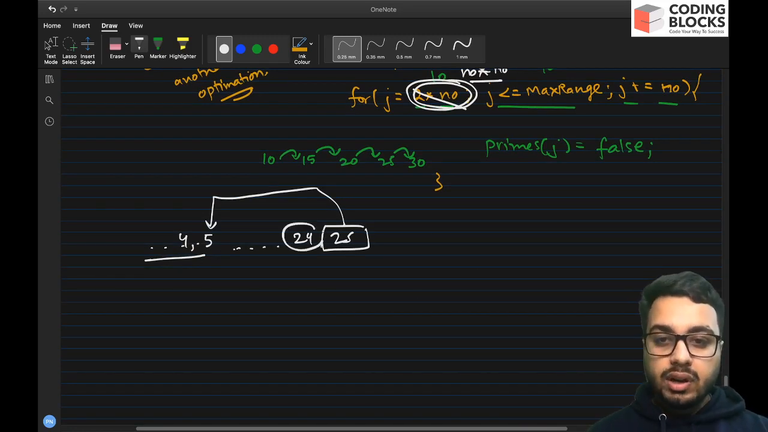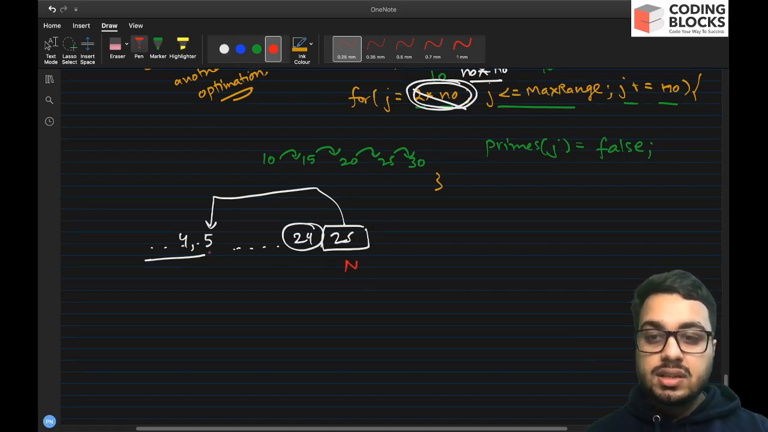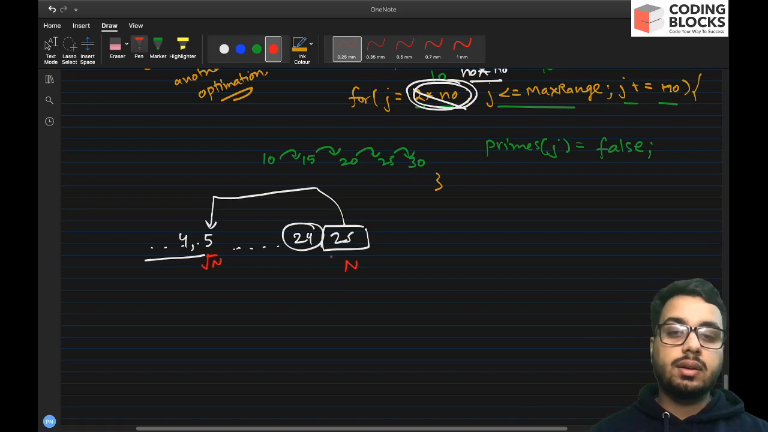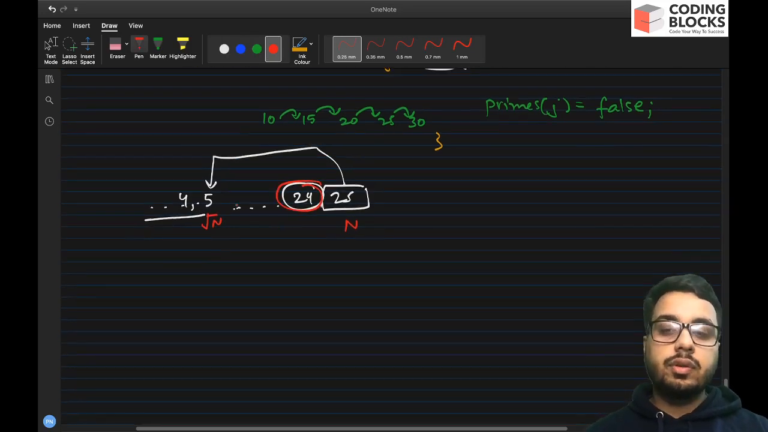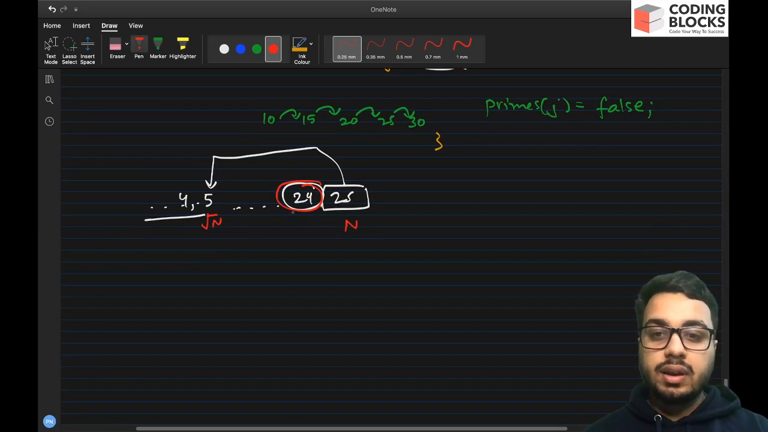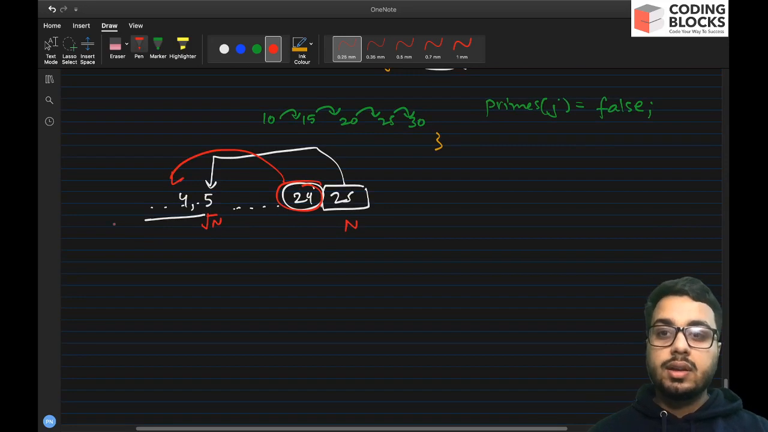And for 24 also, if this number is n, you will have at least some divisors which are less than or equal to root n. For 24, you will have some divisors which are at least less than or equal to 4. Because we have already traversed this part, all the numbers in this range will have at least one divisor which is less than or equal to 4. This is because of this property.